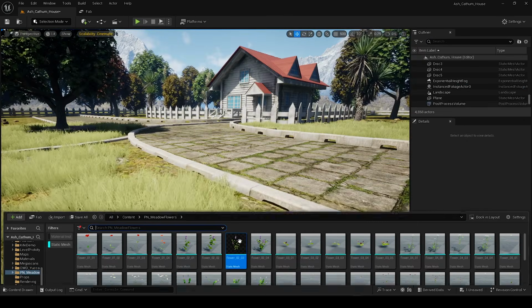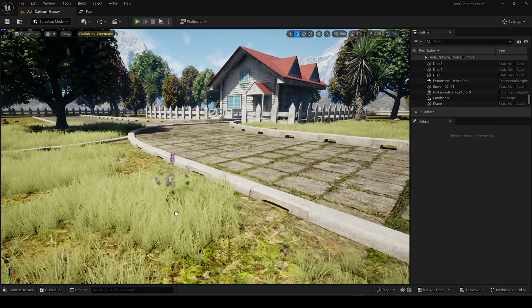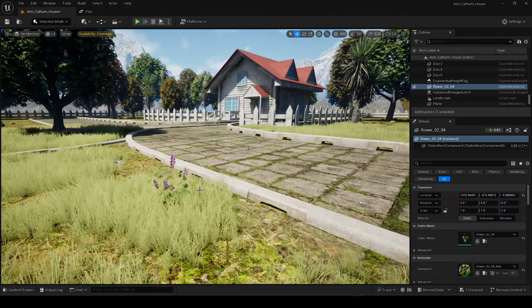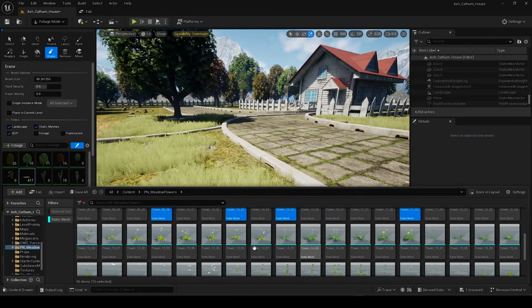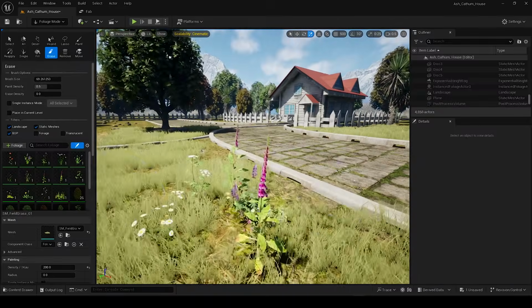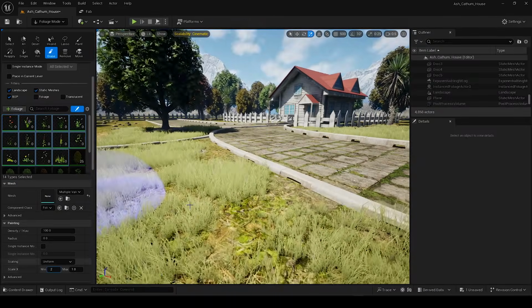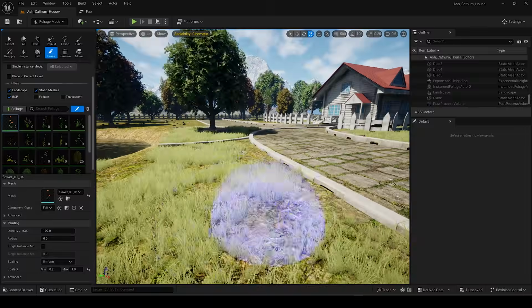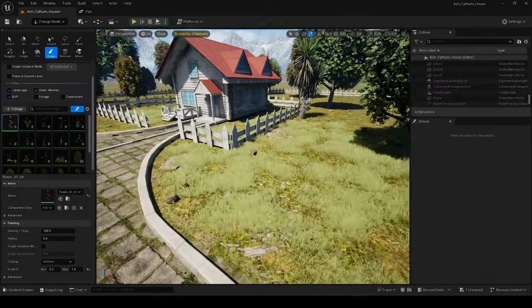Now, the pack I asked you to download earlier is called PN Meadow Flower. Inside this folder, you'll find a lot of attractive flowers. Just bring some of these flowers into the foliage mode and start painting them. Select a few flowers, drag them into the foliage tool, set the size and density properly, and begin painting.